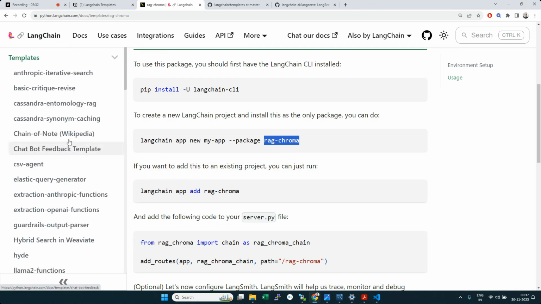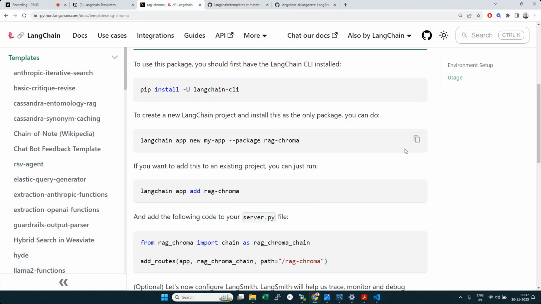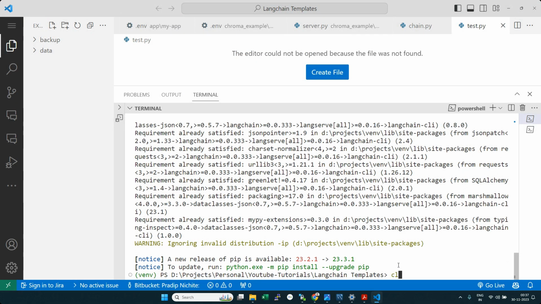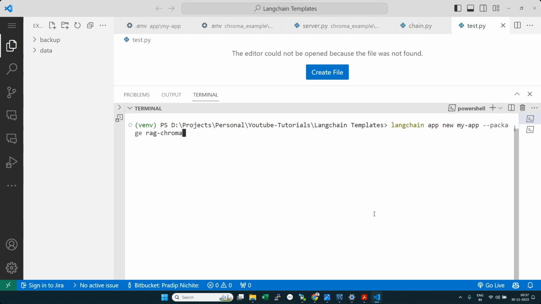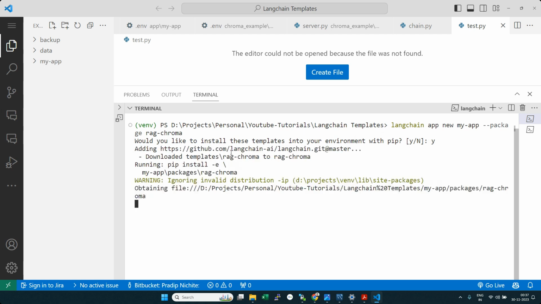As I told you, there are a lot of these different templates. If you open a particular template, it will have instructions saying, for example, the package name is equal to csv-agent, right? Let's stick to what we have, rag-chroma, and maybe I can install that particular thing. Let me go back here, clear the screen, and I will keep the name the same. Let's call it my-app only, and install this rag-chroma package. It is asking me whether I want to install the environment. Let's click Y, and okay, it is actually installing the package.